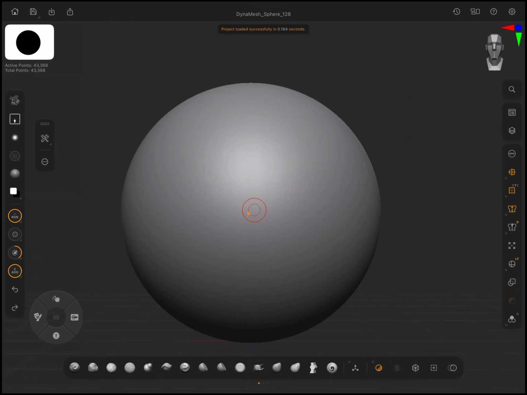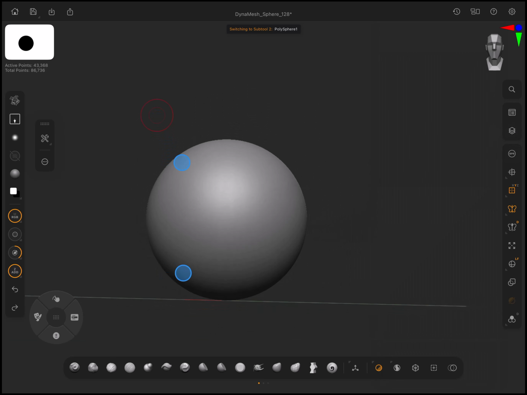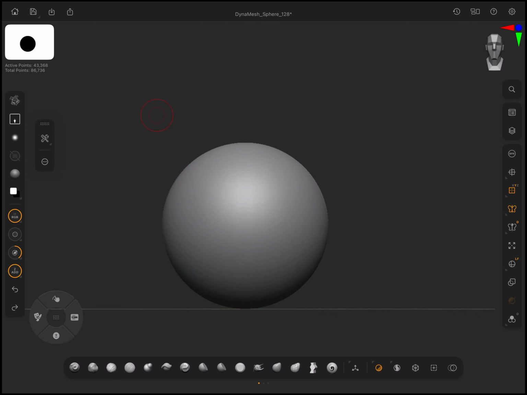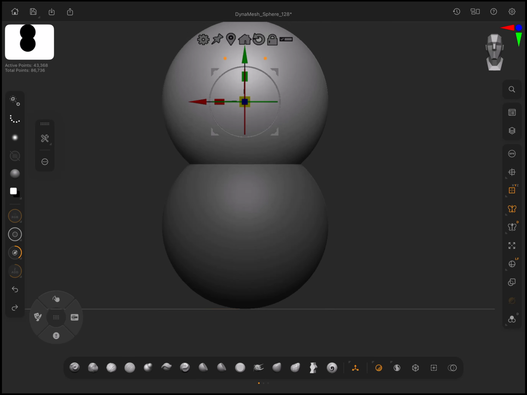Let's start selecting a sphere. Toggle the perspective to orthographic and let's duplicate the sphere. Activate the gizmo and move the sphere up a little bit.